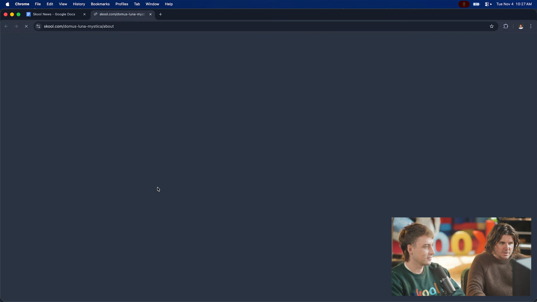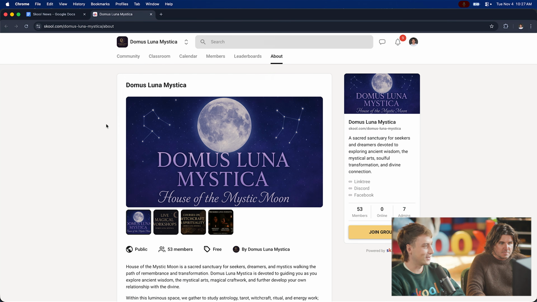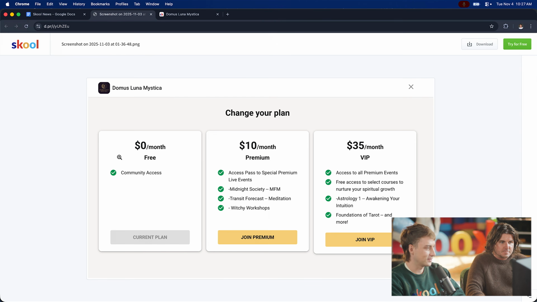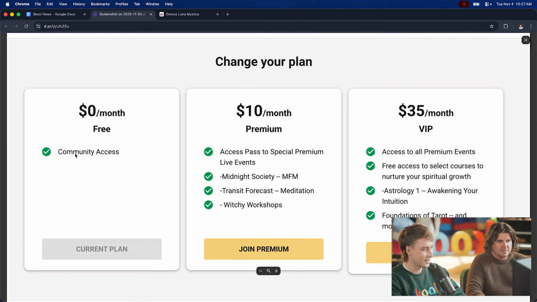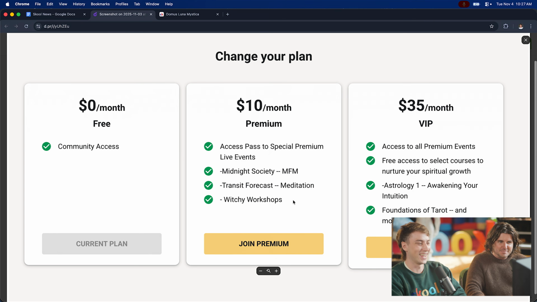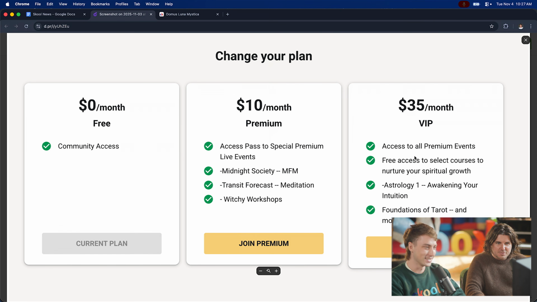Then spirituality community, Domus Luna. You'll like this one. Oh, the moon. Yeah, there you go. So let's have a look. They got 3 tiers. So free, you just get community, nothing else. Super common pattern. Premium, you get live events as well as some course bonus workshop meditation. Hormozi will be so into that. And this astrology one.